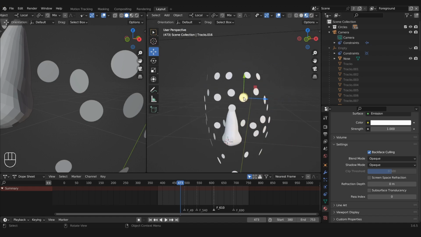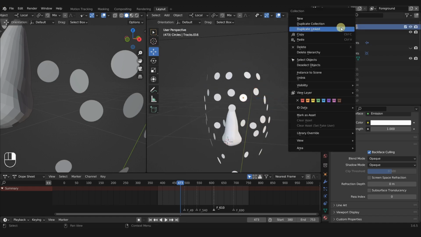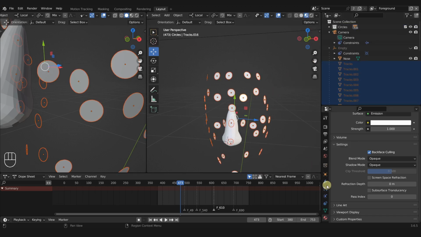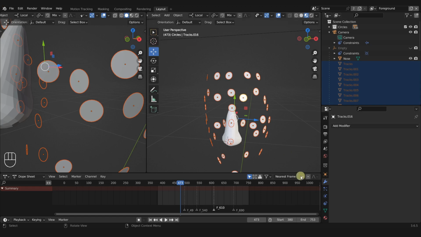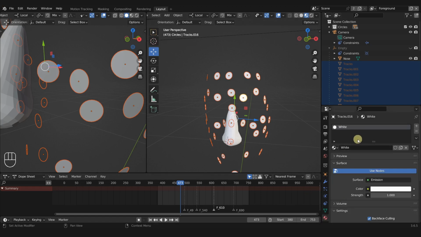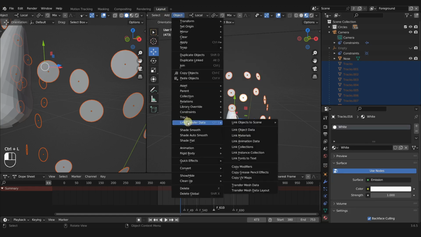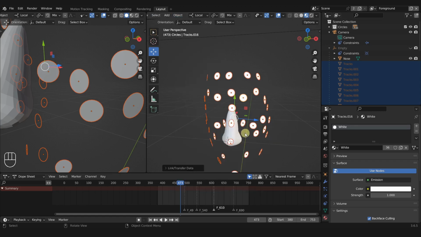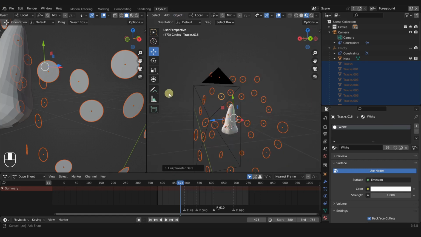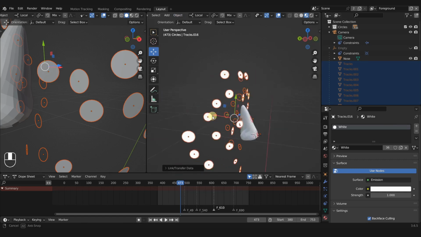So let's, with that selected, right click our circles collection, go to select objects, and then the active one needs to have our material on it, and then hover over here, Control L for link, or you can come to object and then link transfer data. So Control L is the shortcut key, and then link materials. And now they all have the same material with that back face not showing.